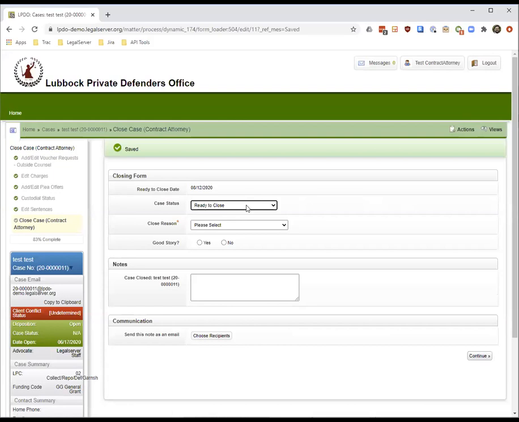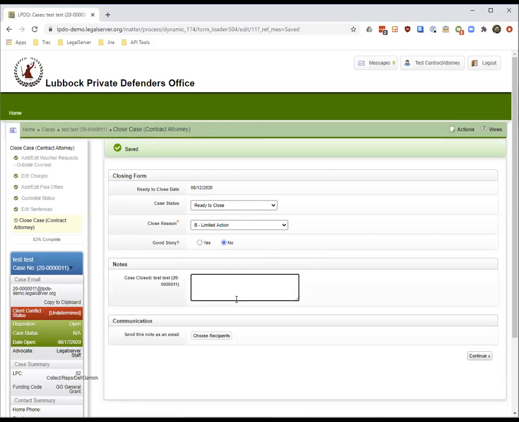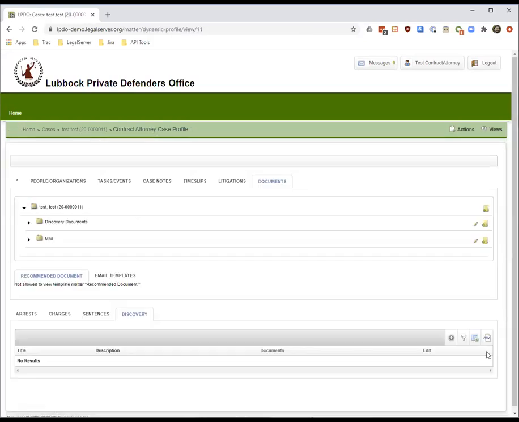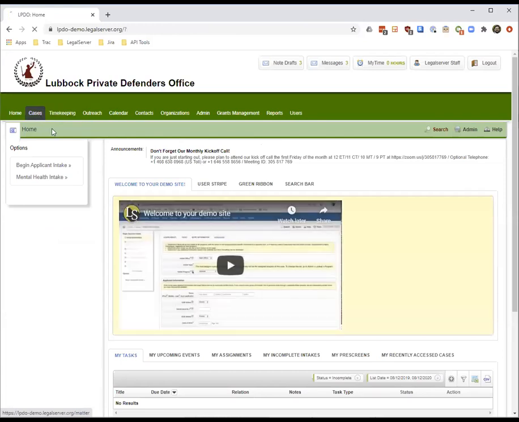Then lastly, we can say that this case is now ready to close, and that's because we provided limited action on this case. If we wanted, we could even include some good stories about handling it if we felt there were some, or we could say no and just say I finished this case. And that's how a contract attorney could go from start to end on that case file. If we log out and then log back in as a staff member, we'll be able to see that test case.